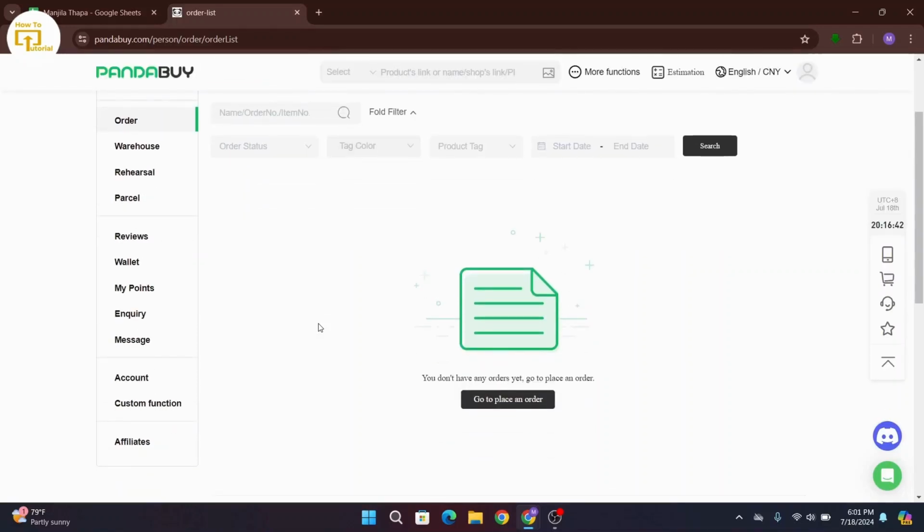Now to get a refund from this order page, select the order that you would like to receive a refund from. Once you select that order, on that specific order, you will find an option to cancel the order. So simply click on cancel order. After that, provide the reason why you would like to cancel the order. And with that, click on confirm.